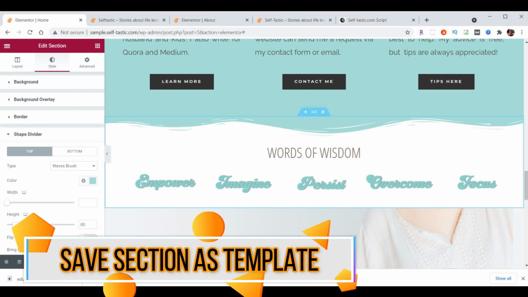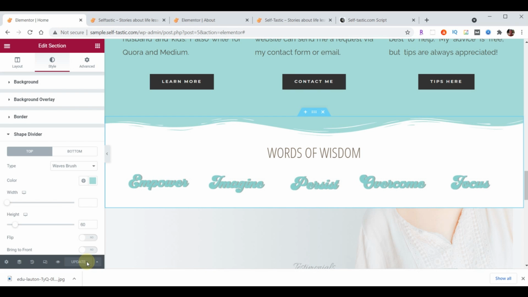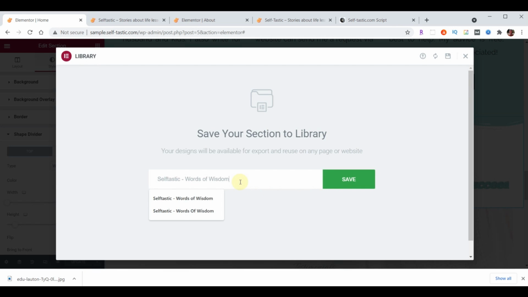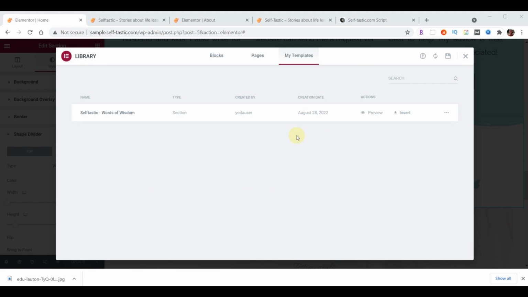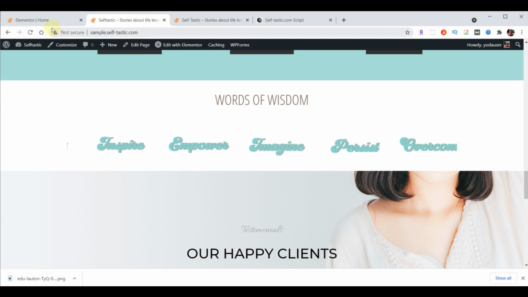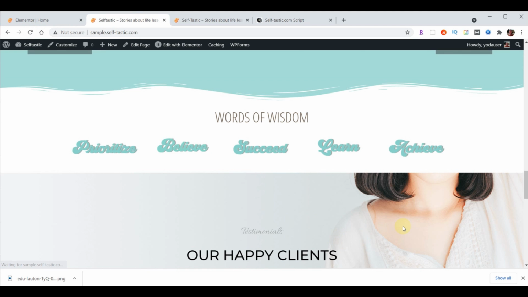Now, since I know we're going to want to reuse the Words of Wisdom section, I want to go ahead and save it as a template now so we can use it later. So I'll go ahead and go up here. We can right click, choose Save as Template. We'll give it a name. Choose Save. Now that we've saved our Words of Wisdom section as a template, we'll be able to reuse that at any other page in our website. So let's go ahead and close this window. Come back over here, reload, and that's looking pretty good.